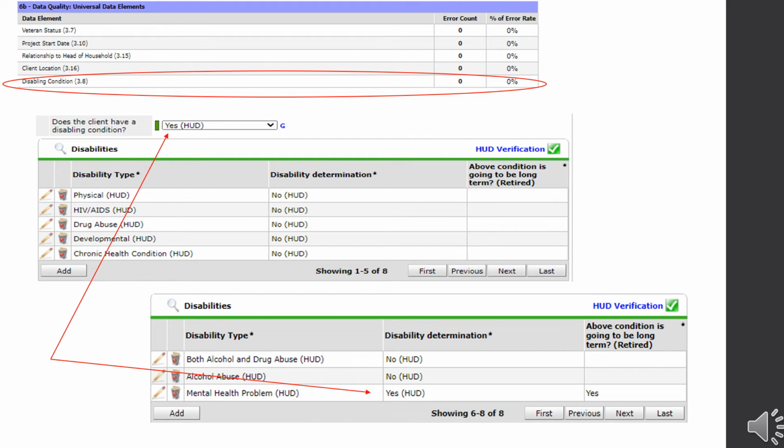There are only a couple of common errors with disabilities that are calculated in Section 6b. These updates or corrections need to be completed on the entry worksheet. The data element, does the client have a disabling condition, and the sub-assessment data must be consistent. Meaning, if does the client have a disabling condition is set to yes, there must be at least one condition in the sub-assessment that is set to yes. Conversely, if there are no disabling conditions, everything should be set to no.